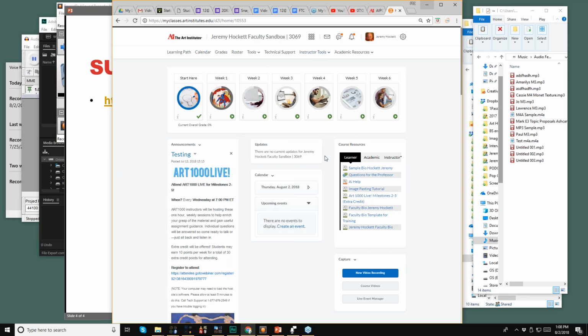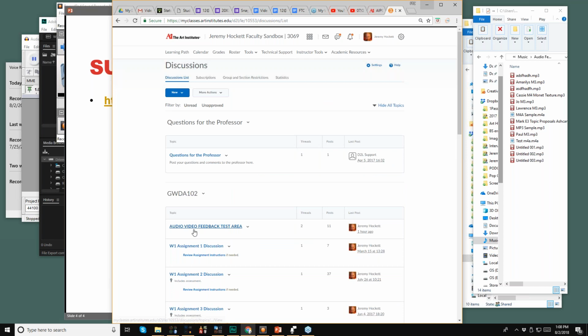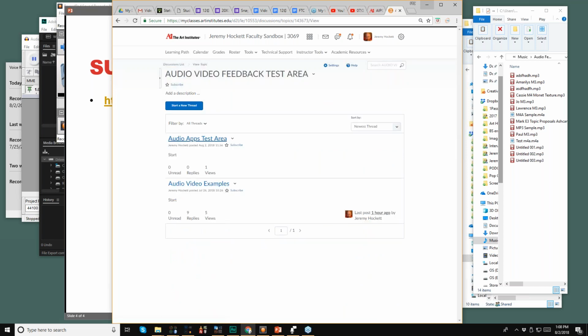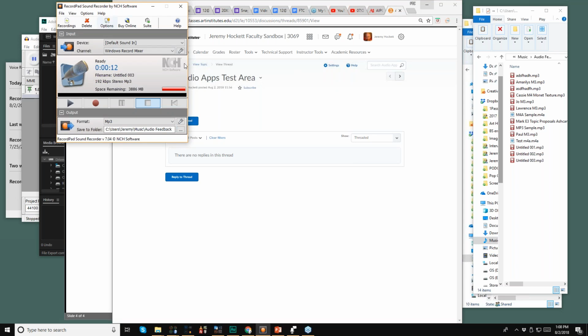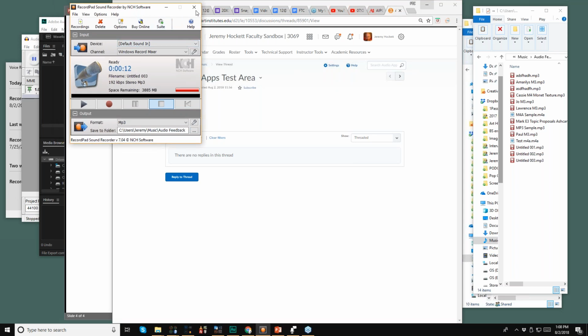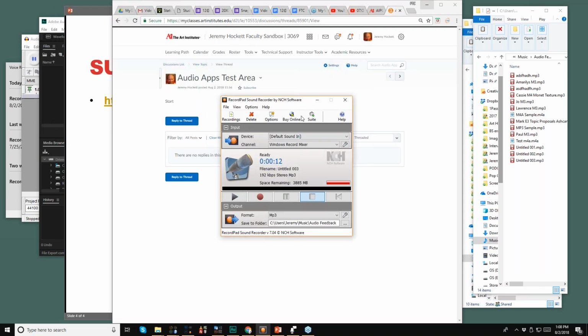And of course, you can add all kinds of things to your sandbox. You can add threads. So for example, I've set up a discussion just for audio video feedback, and then I'm going to do the one for today. I'm going to start with showing you the RecordPad, which I'll put in the center.